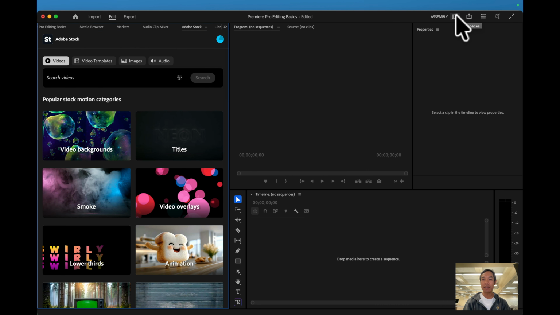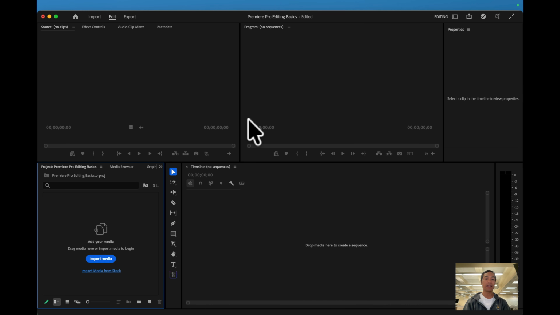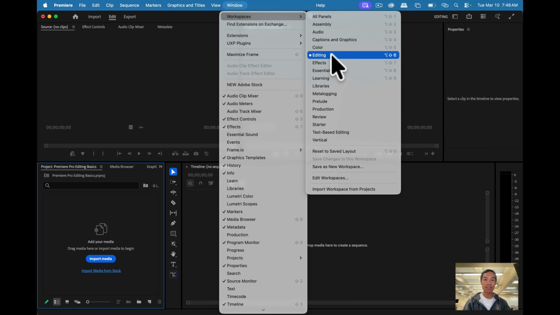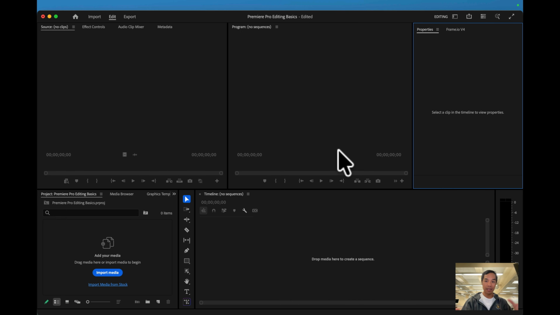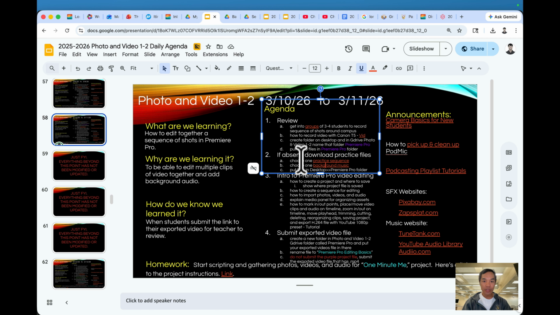But what I'm gonna do here is I'm gonna go to editing. Okay, click on the workspace and then go to the editing workspace. That's what I want. If yours doesn't look like this, go to Windows, Workspace, Editing, and then choose Reset Saved Layout. And then this will reset the editing workspace to be the original workspace that you should be in. I'm done with that.